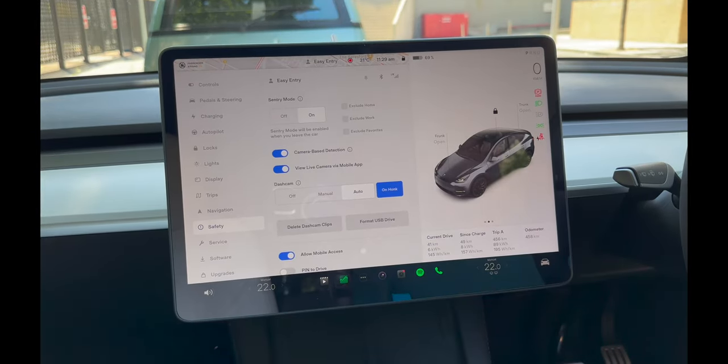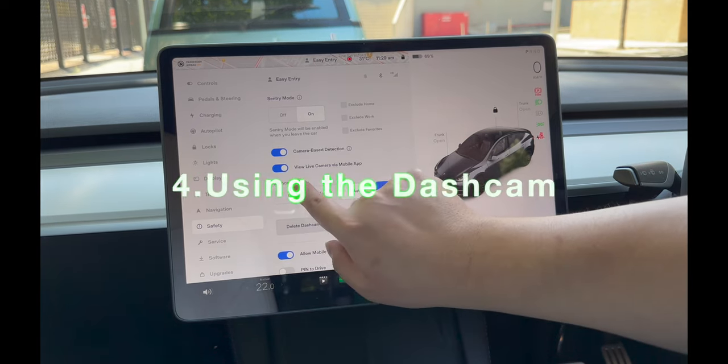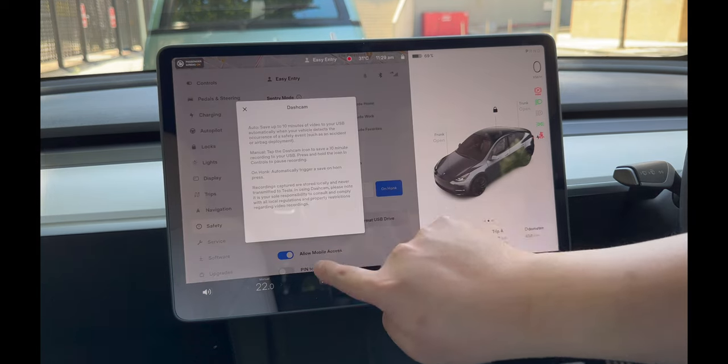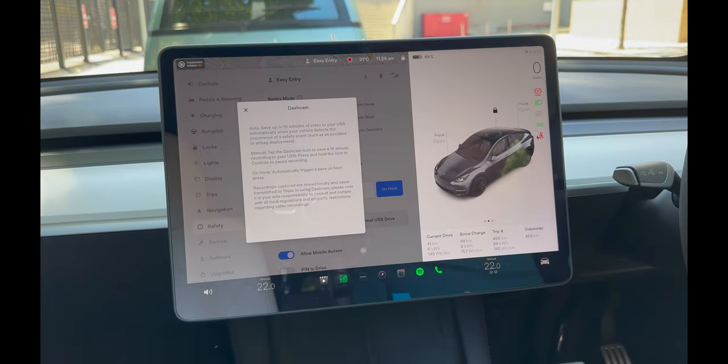So item number four, we are talking about the dashcam settings. So in the car function settings, go to safety, dashcam. It gives you information here. Generally speaking, it's just saying it will save up to 10 minutes of your video to your USB when your vehicle detects the occurrence of a safety event such as an accident or airbag deployment.